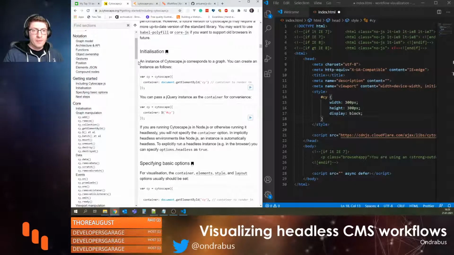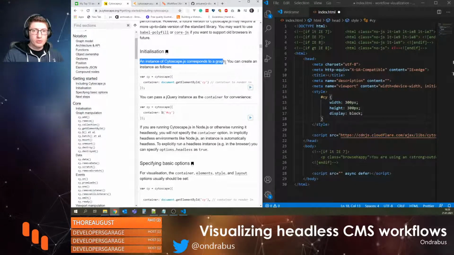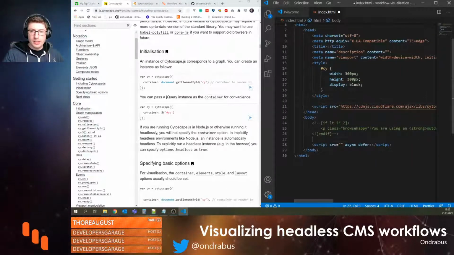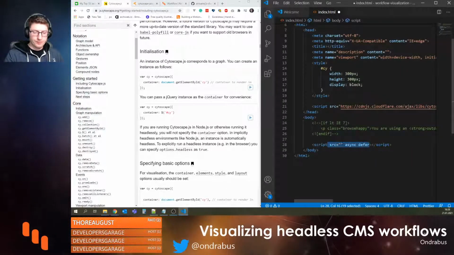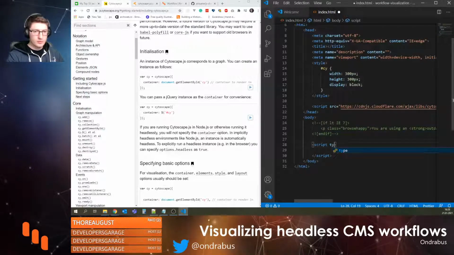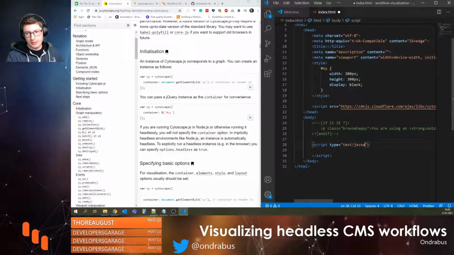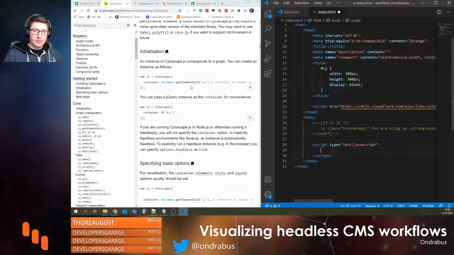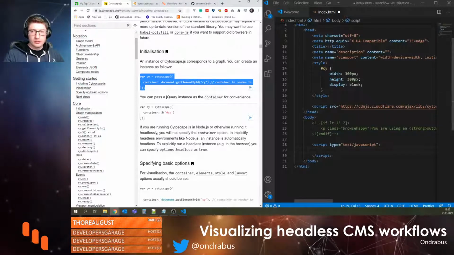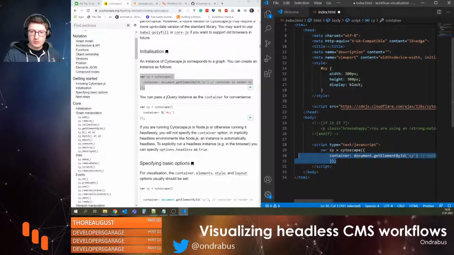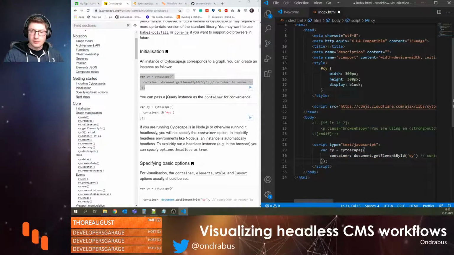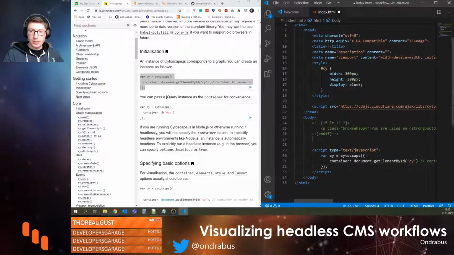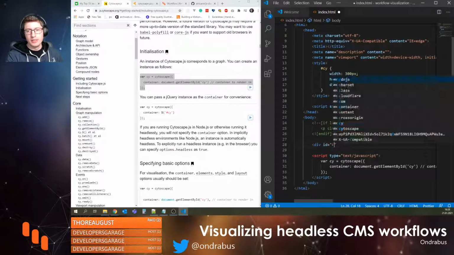Okay. Now, an instance of Cytoscape corresponds to a graph. You can create an instance as follows. I assume that we're now talking about a script here. Let's do this, text JavaScript, and we're gonna copy this over. So container is document get element by ID cy. So that's exactly what I needed to do.